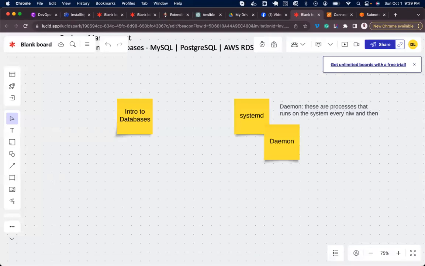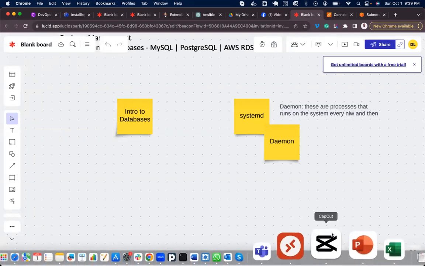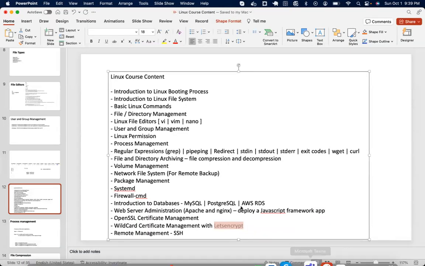All of these, we are going to do. This is part of DevOps. Not purely DevOps, it's just system administration. Sorry for that, system administration, but you need to learn how to do it. Then finally, we have SSH remote management.